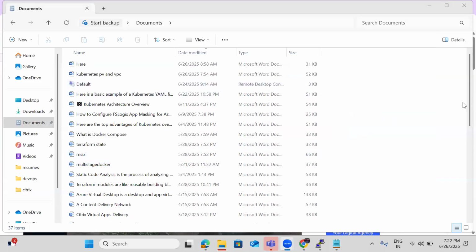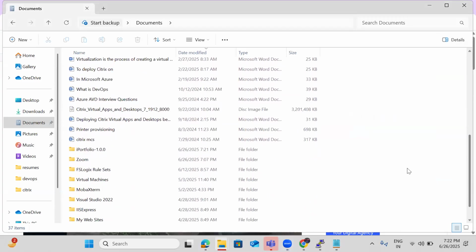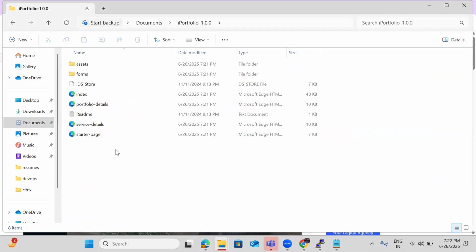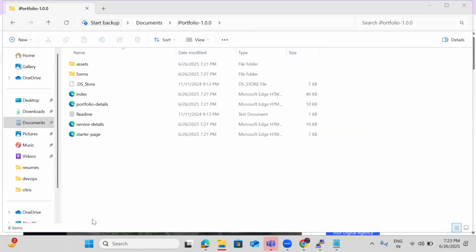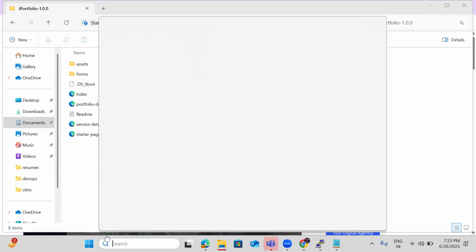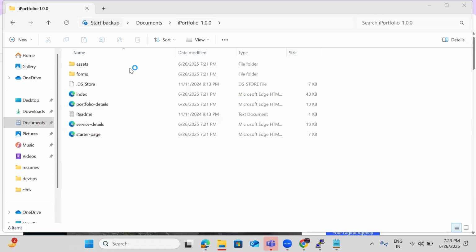I think it's not copied properly. Okay, so here we have this folder, right? This I want to copy. For that, I'm going to use WinSCP. I need to install WinSCP here. From the search, I can open that. If you don't have WinSCP, you can just install it, a small piece of software like PuTTY.